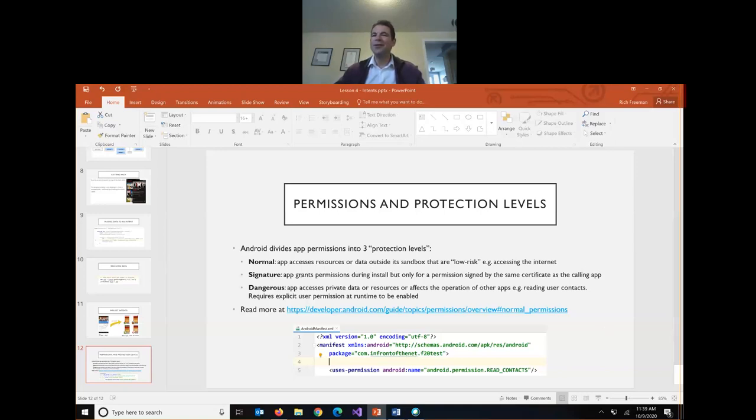We don't use these very often. So these would be that the app is granted permissions during the installation, but only for permissions that are signed by a certificate with the same developer as our app. So we don't use that very often. So basically for accessing some custom library that you also create.